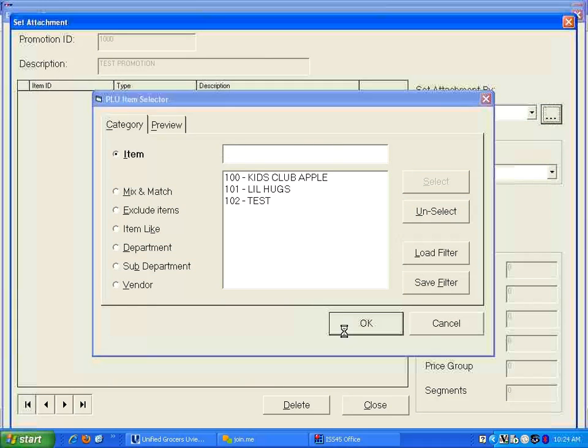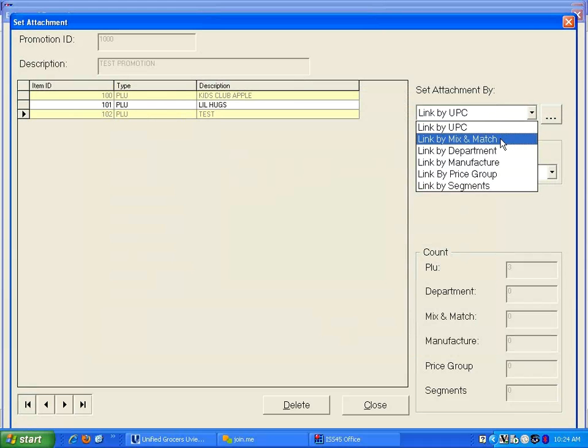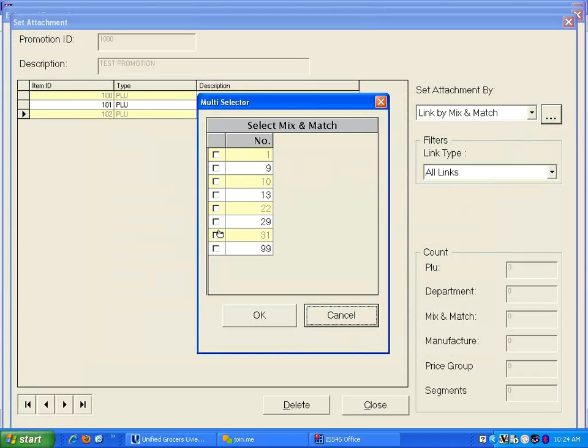And you hit OK, and those are included in the deal. If you did it by mix and match, when you hit the lookup, it's going to show you your mix and match code in the system, and you can specify it by mix and match.